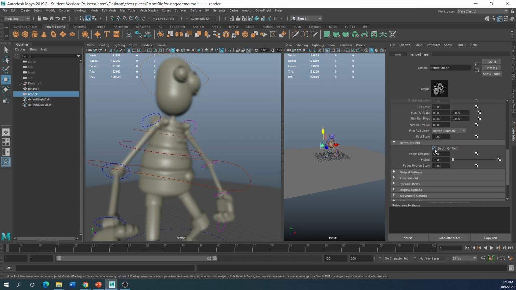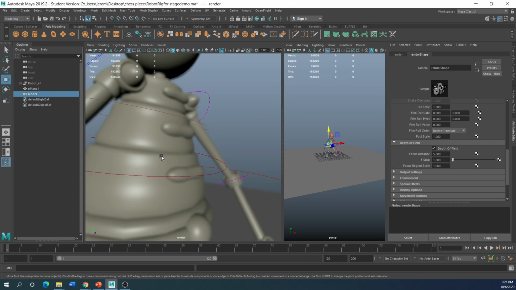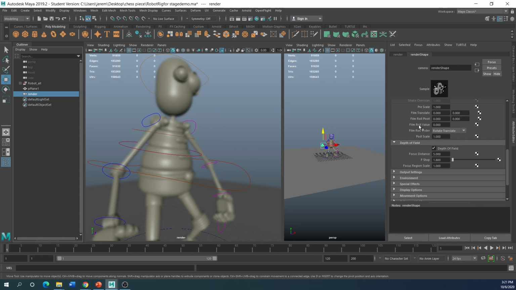Also, the depth of field. If you click on your depth of field, now you can start, if you have stuff in your environment in the background, you can kind of start focusing in on just basically one or two things of the object or the environment itself.